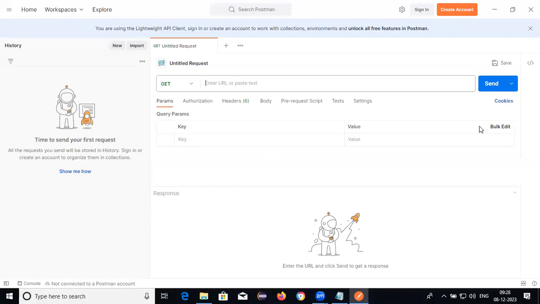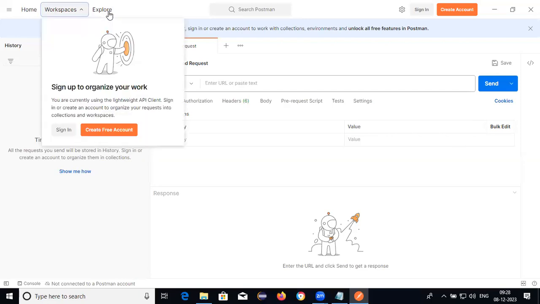This is the API Postman. Once you launch the API software, the first step, you need to create the workspace. This is the workspace. Create your account.